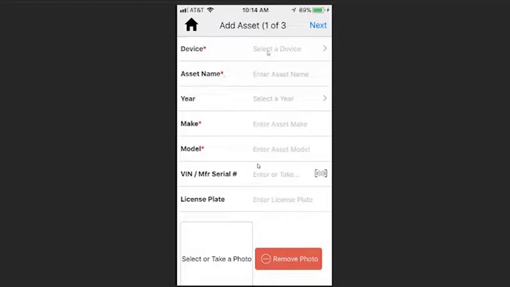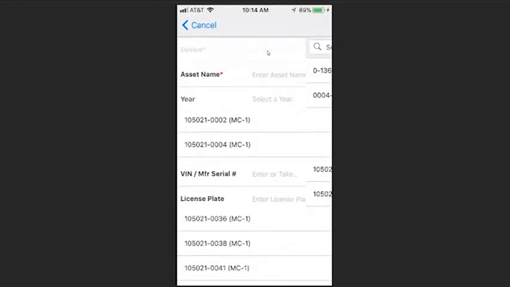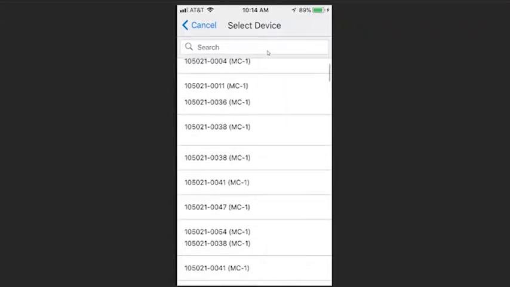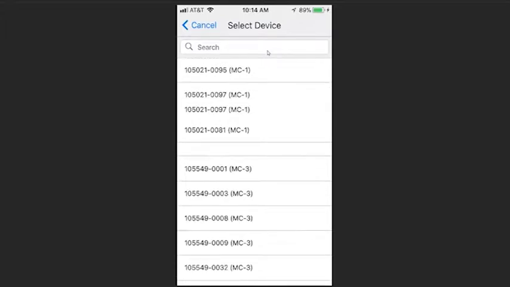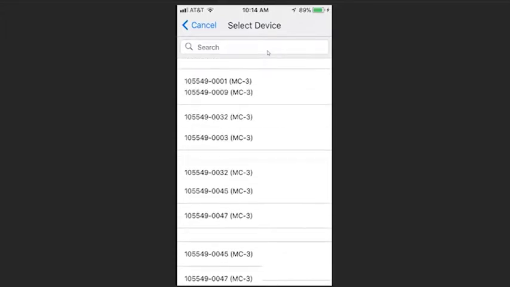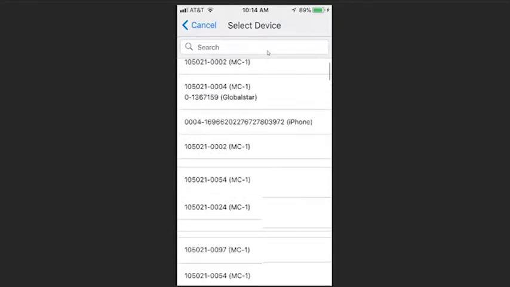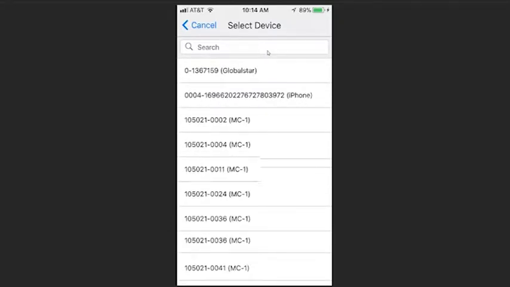Okay, so the first thing I need to do is select a device. I'm going to go ahead and touch that. I can either search for the device I'm looking for. This is a list of all the serial numbers from those unassigned devices, and then the device types in parentheses there. So you can see the different types and the serial numbers. I'm just going to choose one here. I'll choose an MC1.